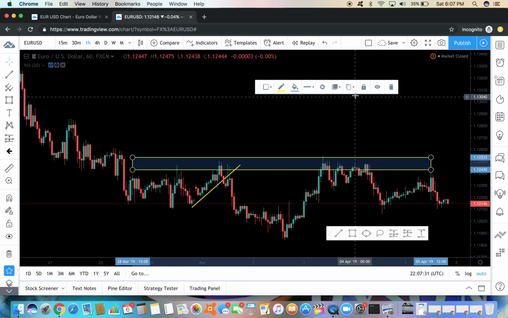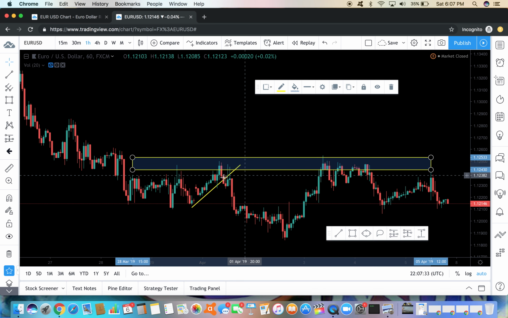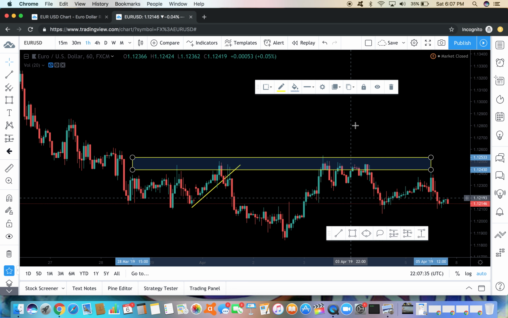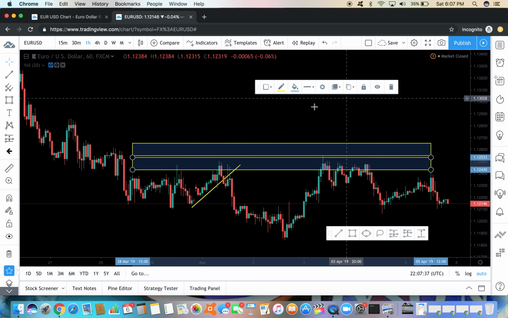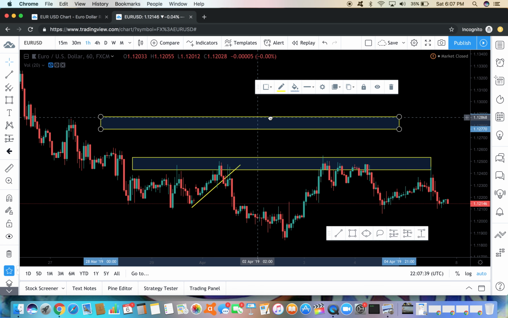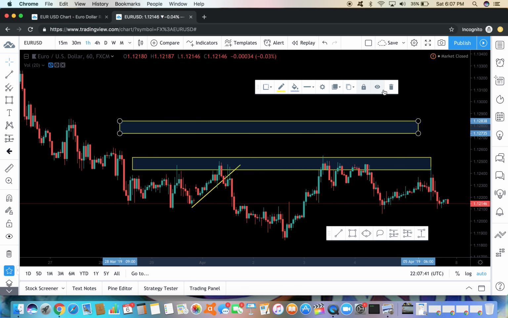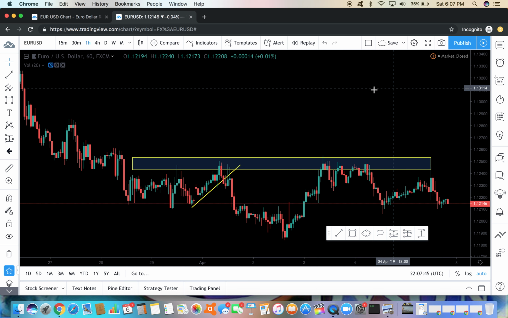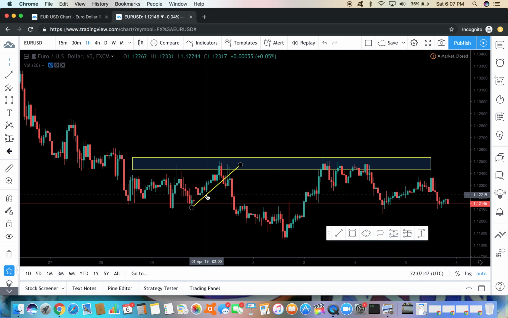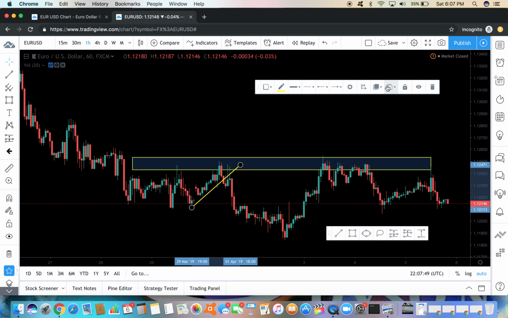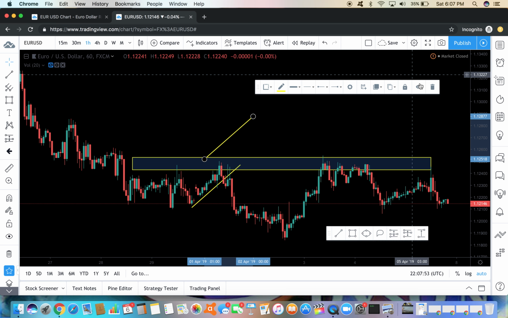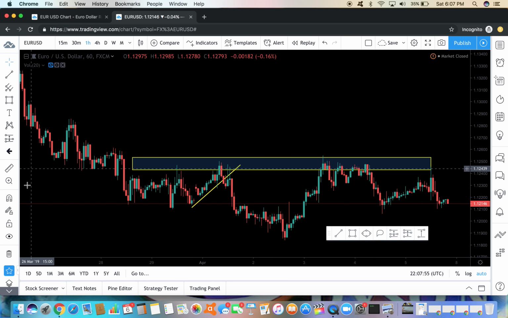Now, here's another tool you need to know. When you click any tool on the screen, you can actually clone it and create another exact replica of whatever you just drew. If you want to trash what you've drawn on the screen, you highlight it, click the trash can, it disappears. Right? I can do the same thing for this line. I can clone it, boom. It gives me an exact line.